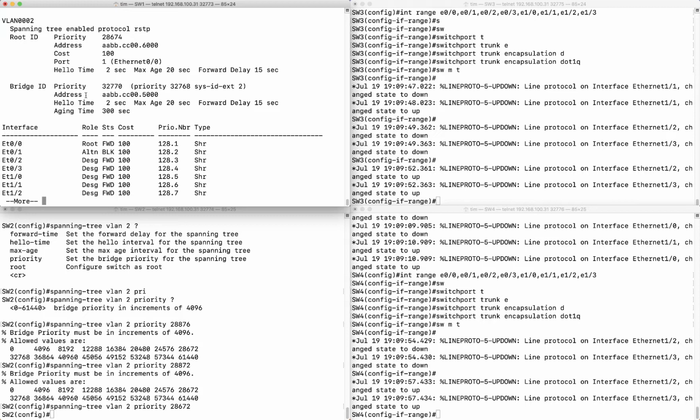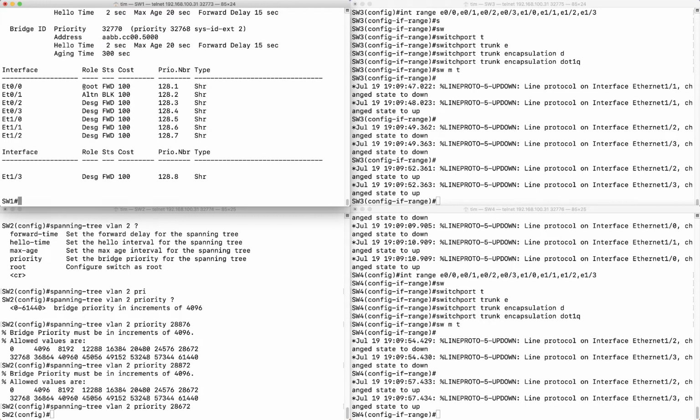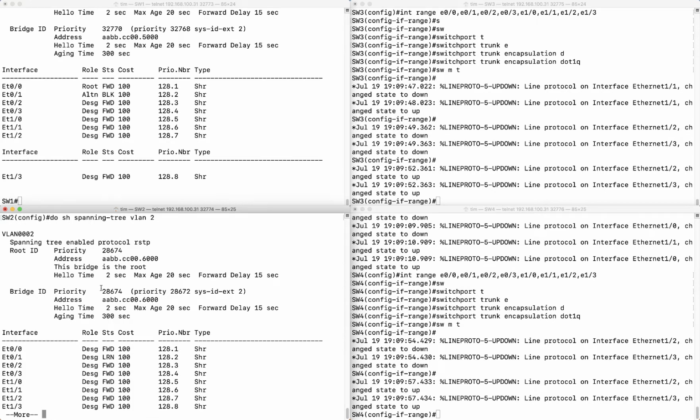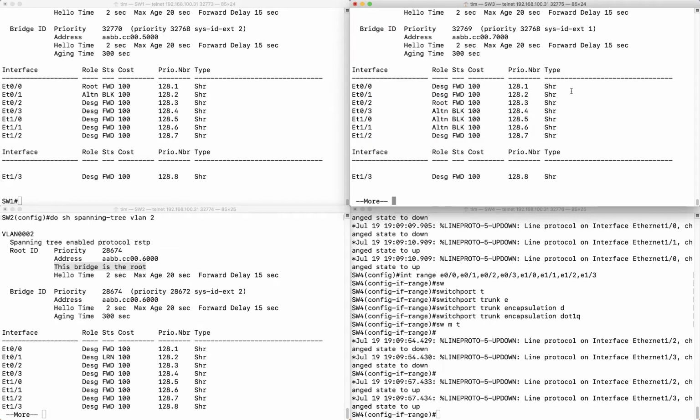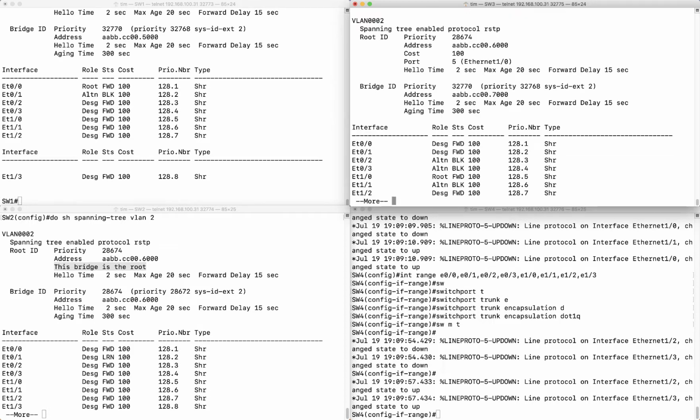the root anymore. Switch 2 is now the root because the priority has been lowered, and you're going to notice they're not all designated ports anymore. On switch 2, we do show spanning tree for VLAN 2, it is now the root. And on all these other devices, you'll look here and see that switch 1 is the root for VLAN 1, and switch 2 is the root for VLAN 2 because we specified the priority.